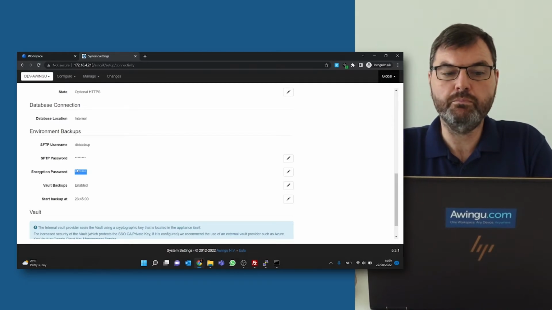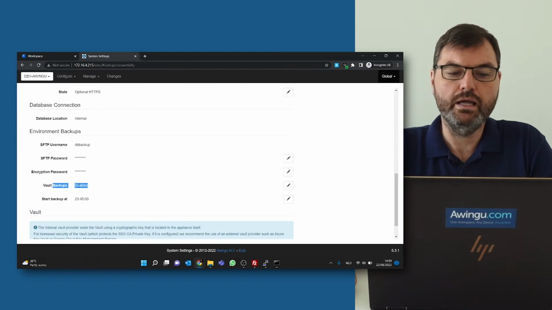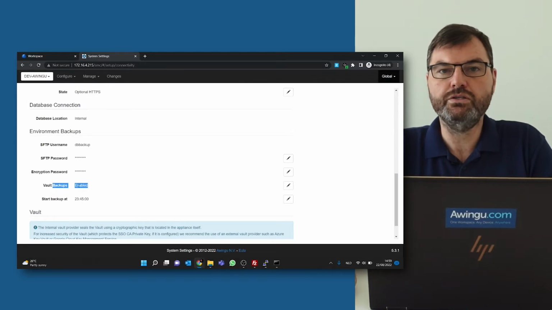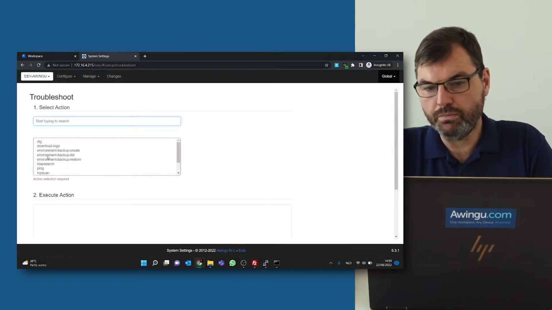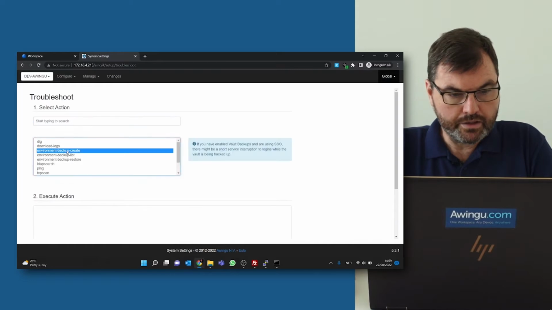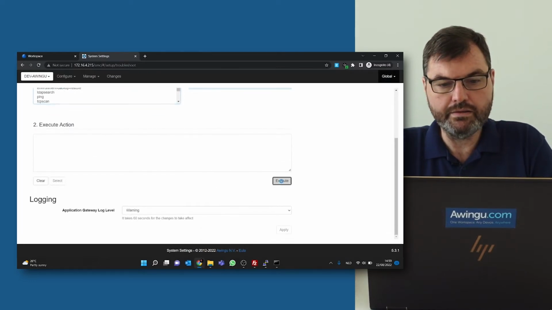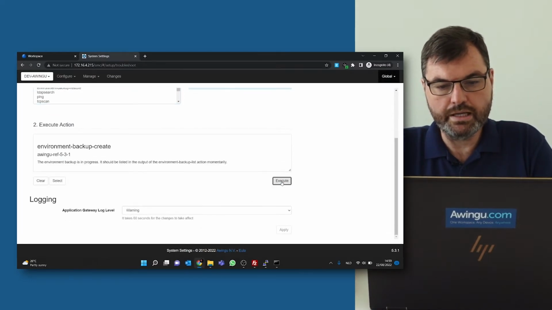The vault backups are mainly important when you're using single sign-on. This way the certificates are also part of the backup itself. So with these preparations, what I have to do is of course create a backup file. To do that, I have to go to troubleshoot, environment, backup, create. I can do this by just clicking on execute.